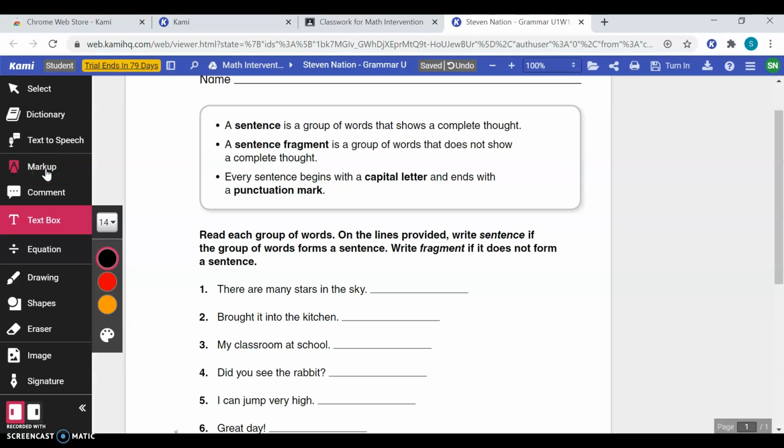Lots of different tools that you can use. So play around with it a little bit. And then once you're comfortable, go ahead and get started on your assignment.